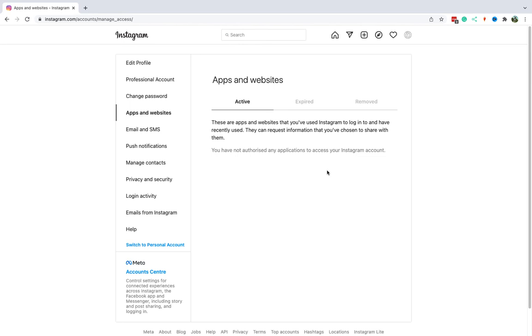So if you're a bit unsure about whether or not anybody is able to access your Instagram account via a third-party website or app, and more importantly, if you want to just check if anybody is getting access and what they can do, remember to go into settings for your profile, go down to apps and websites, and you'll be able to see under active. And if you have anything in there and you don't want it to be there, make sure you click on the remove button.